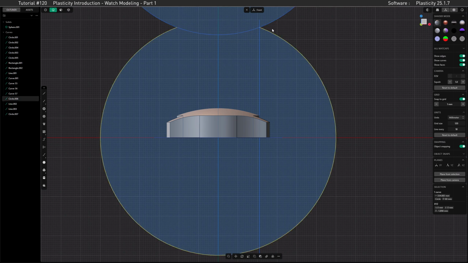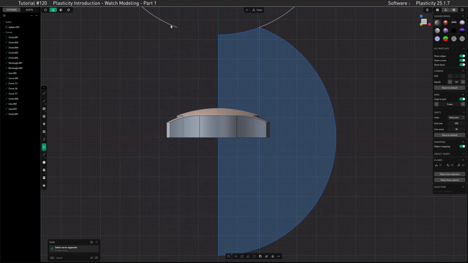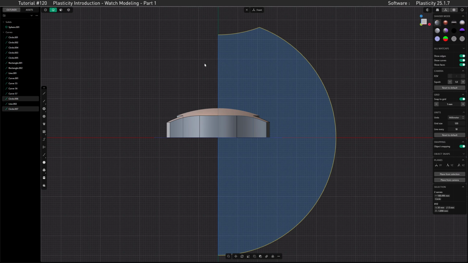Now a lot of lines are going on here and we only need the intersection here. So there's a neat command for that, which is trim and the T shortcut. So once you've hit T, you can trim out parts of the object that you don't need, something like this. And then what we want to do is enter and select those outer parts and revolve them around the center.